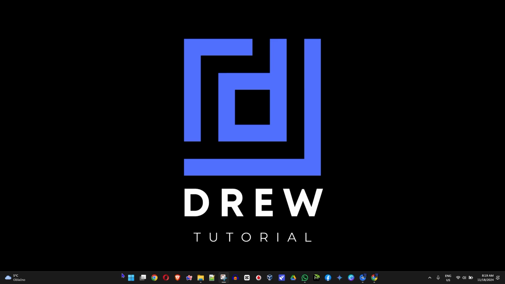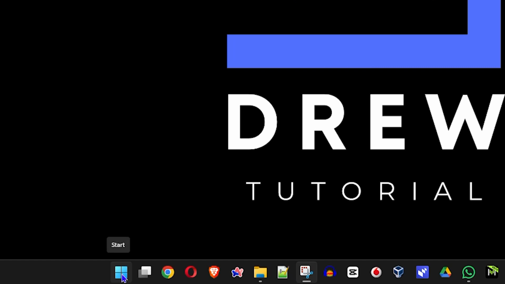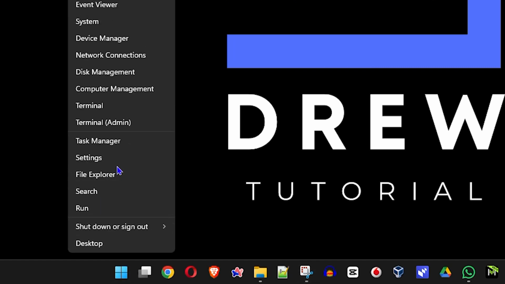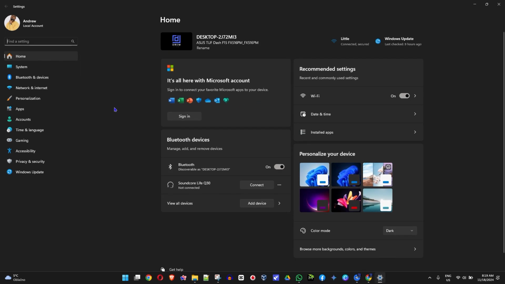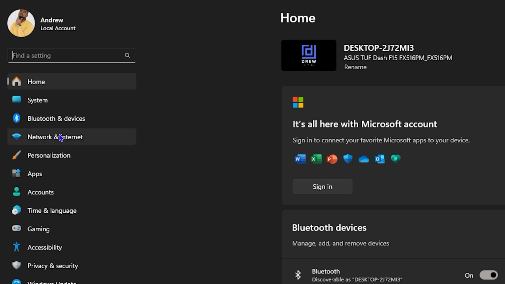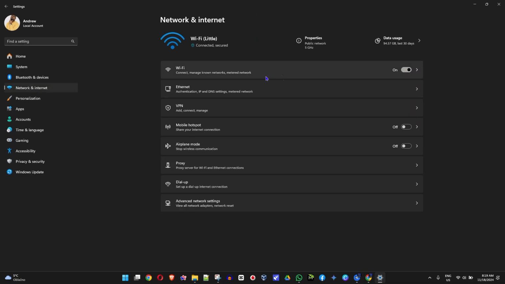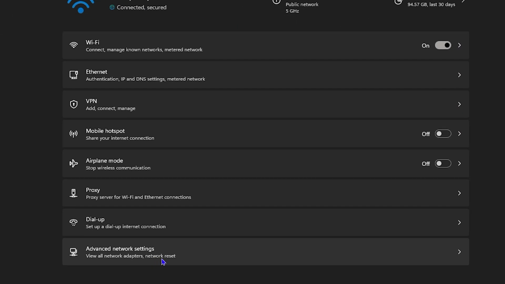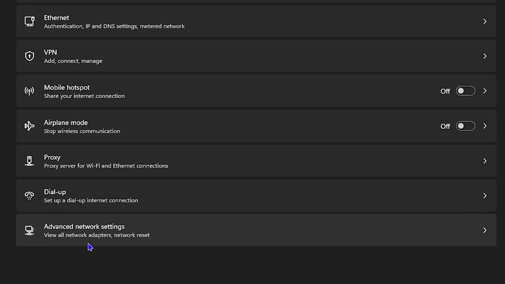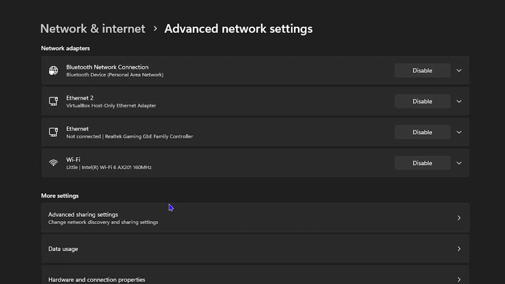So all you have to do, guys, is simply right click on your Windows icon on your taskbar and click on Settings. Now on the left hand side, click on Network and internet, and choose Advanced network settings here. You can see from the little description, it says view all network adapters, network reset as well. So if you click on that, you will have more options on how to manage your network.